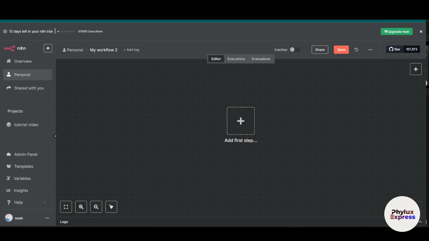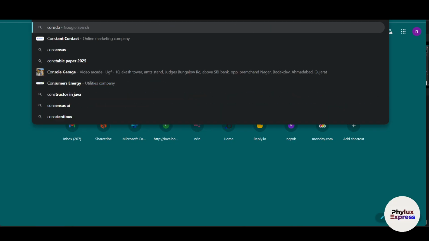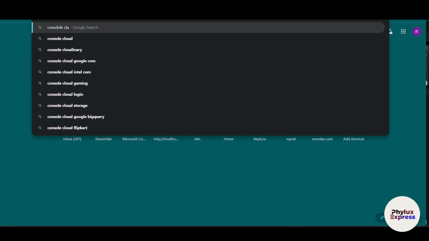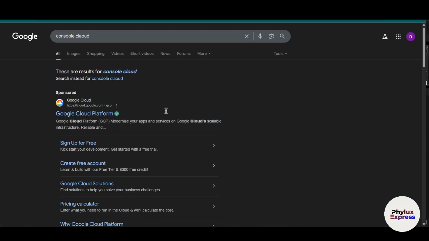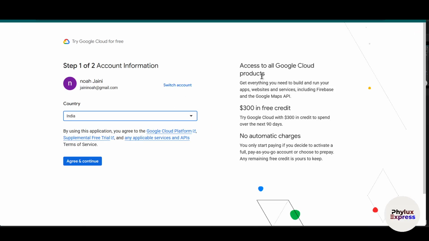So first thing first, what you have to do is head over to Google Cloud. Just simply open a new browser and search for Google Cloud Console and enter, and here we go. Click on this first link. And if you're new to this and want to get started for free, just simply click on this get started for free and wait for a few seconds.